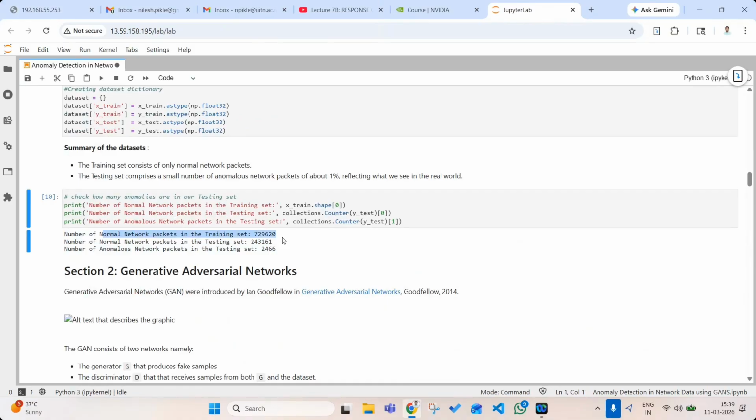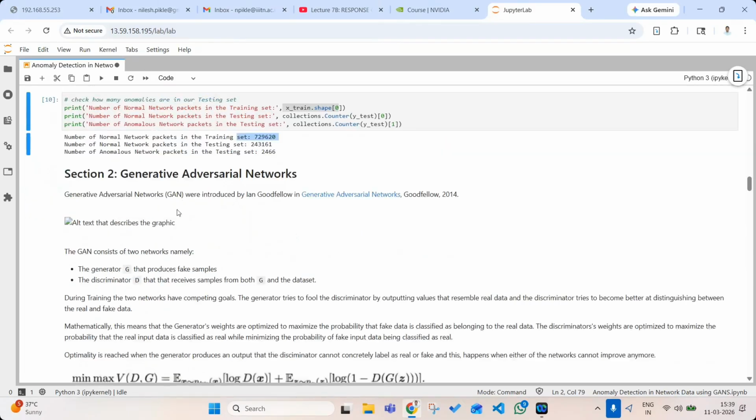Normal data points, test. So we're using only the normal data points now. X10 is having all the normal data points, right? So 7,29,000 normal data points are there. So we will use them and we will try to train this generative adversarial network, right?